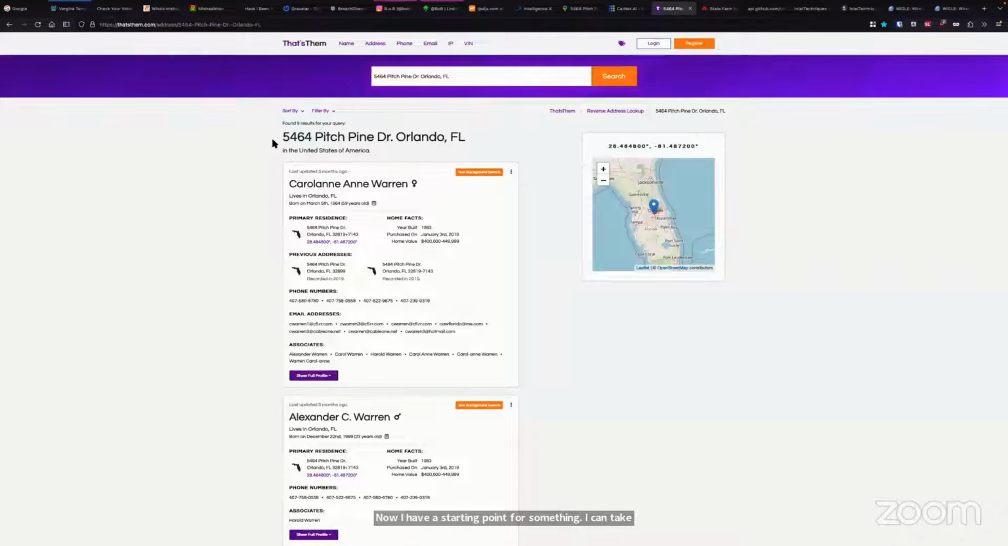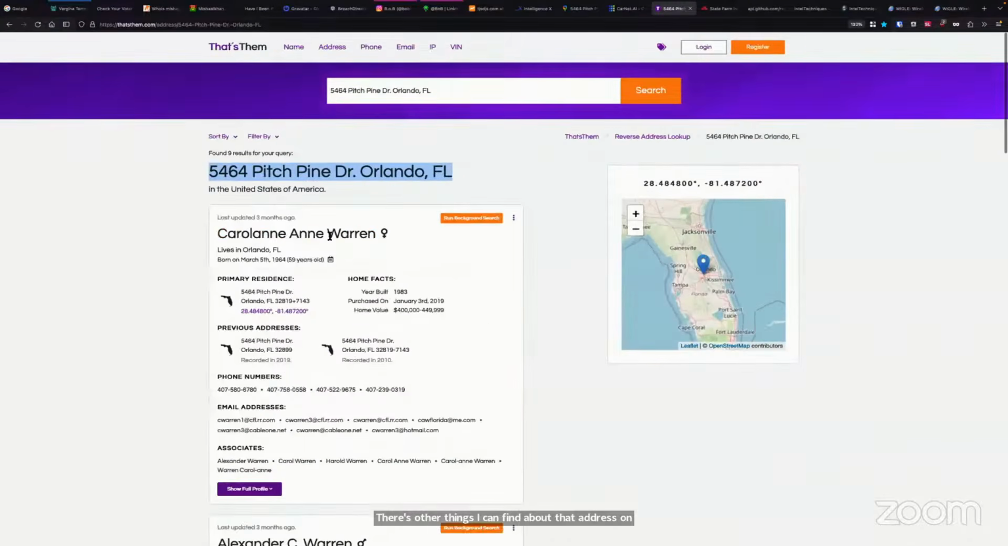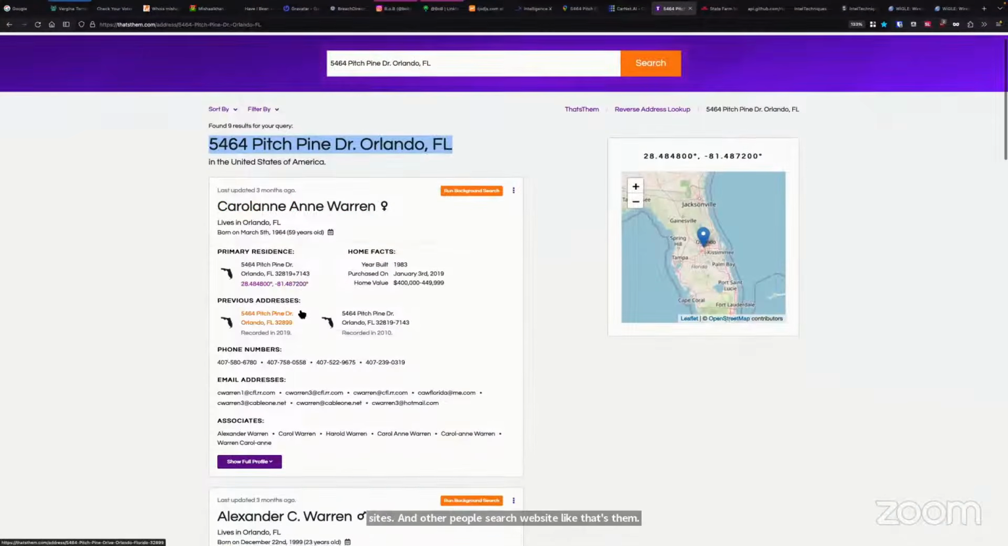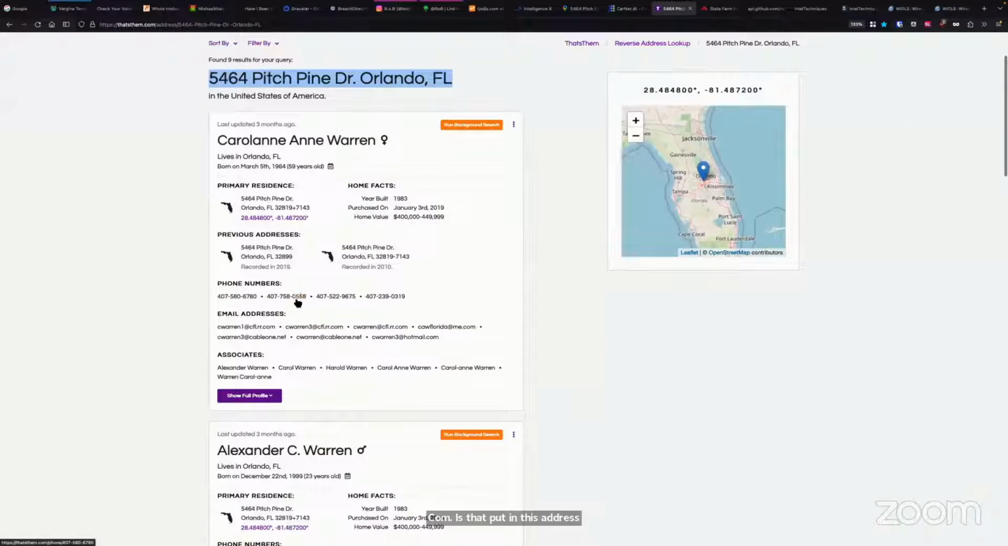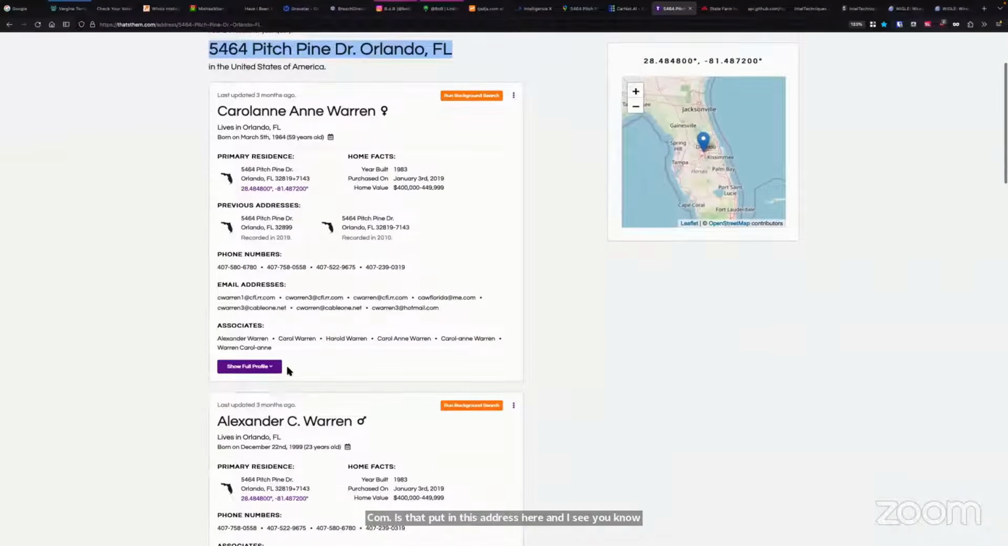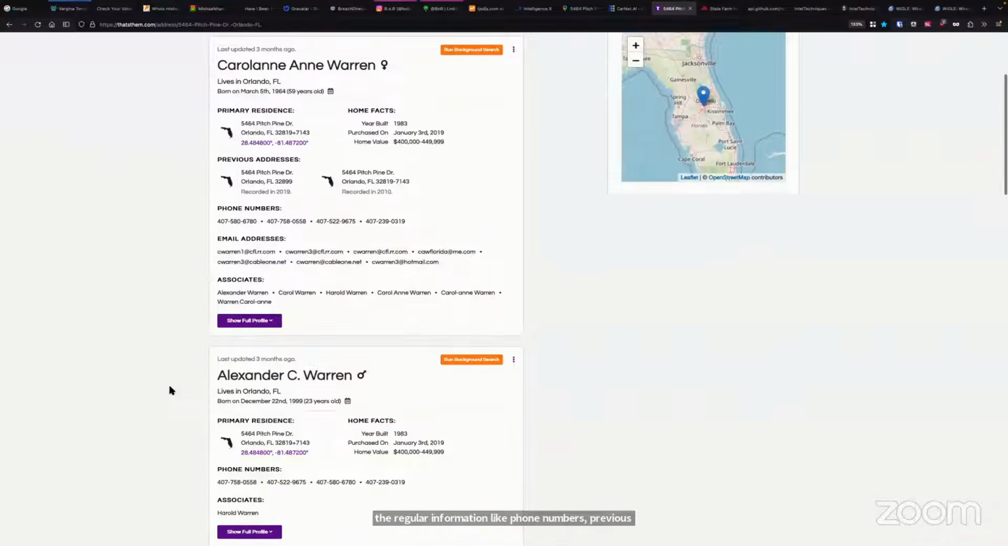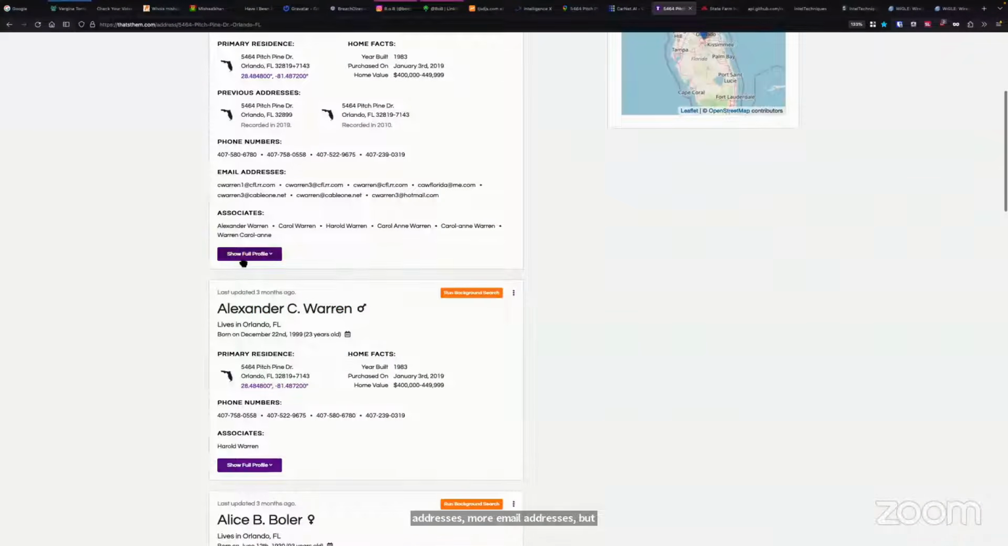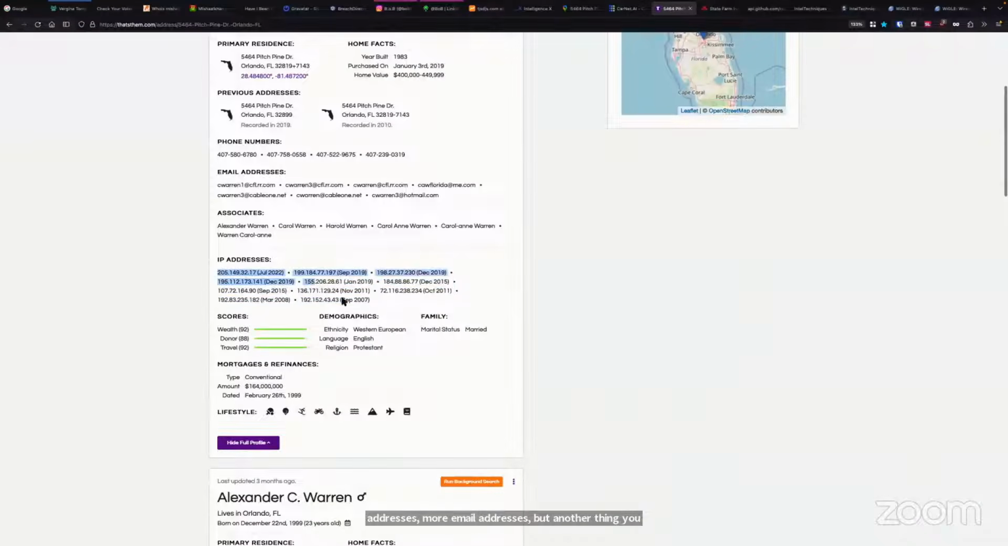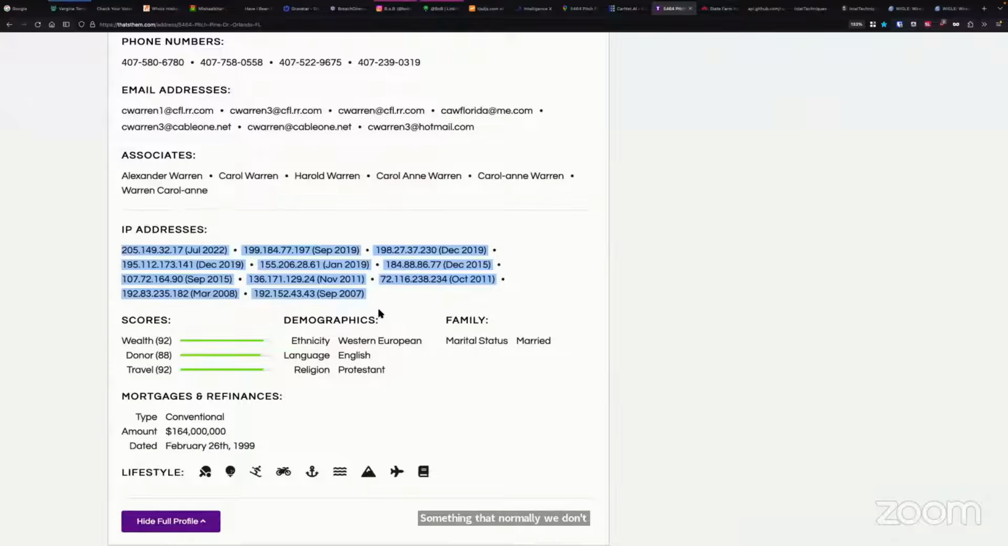If I take that same address, there are other things I can find about that address on people search websites like that'sthem.com. So I put in this address here, and I see the regular information like phone numbers, previous addresses, more email addresses. But another thing you get with some of these records, if you do show full profile, is IP addresses, something that normally we don't get. Where they're getting this from, probably breached records somewhere.